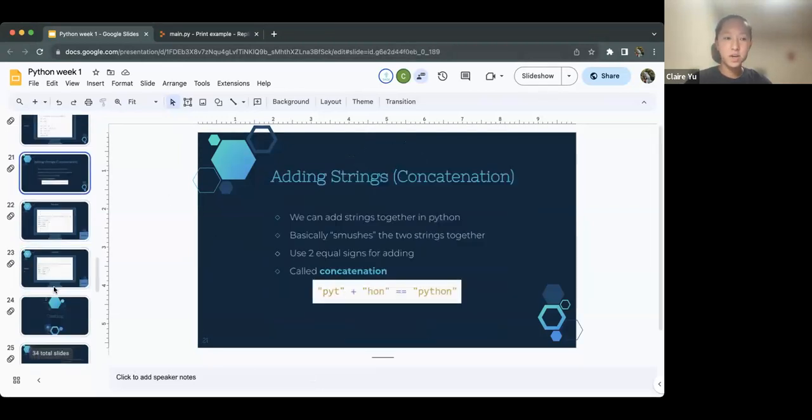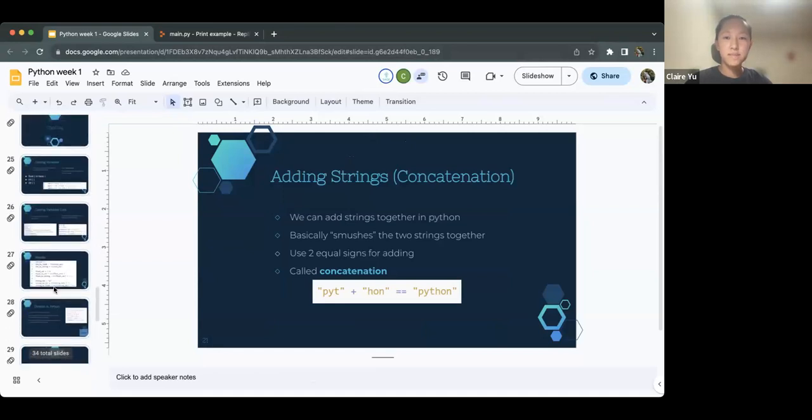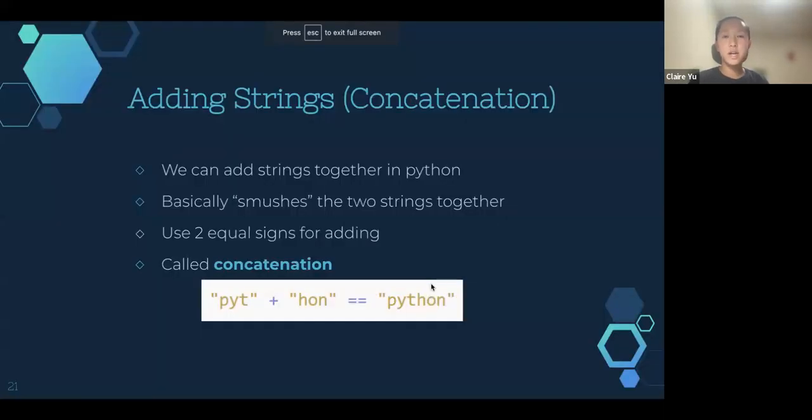Next, we'll move on to adding strings. Adding strings, another fancy word for it is called concatenation. But basically we smush 2 strings together and we use 2 equal signs for concatenation instead of 1. So we remember that when we assign variables, we use 1.